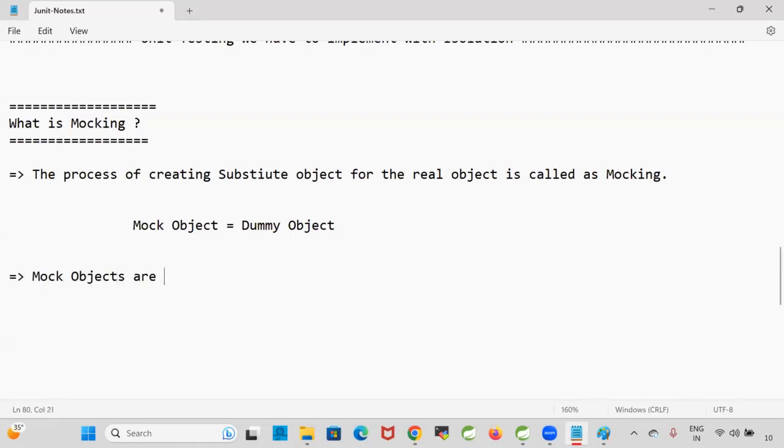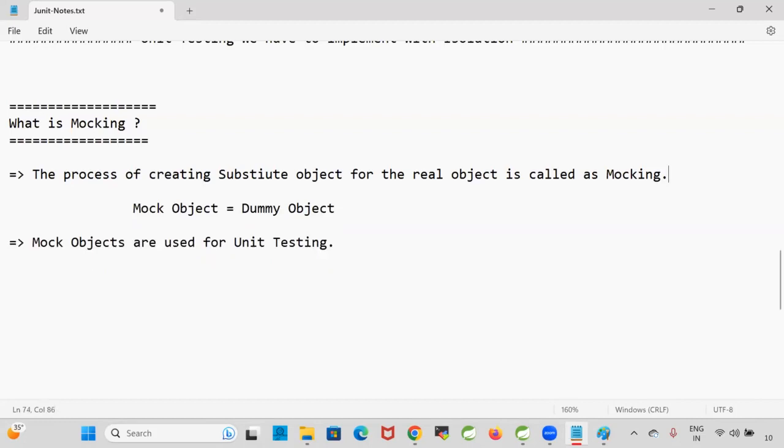When are we going to use mock objects? What is the purpose of mock objects? Mock objects are used for unit testing. By using mock objects, we can implement isolated unit testing.